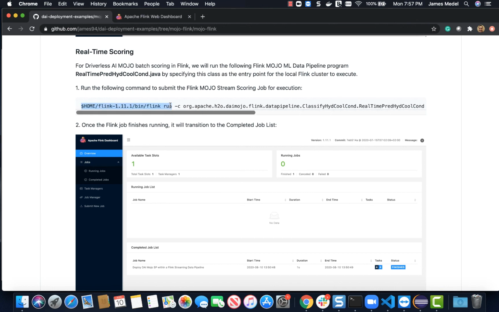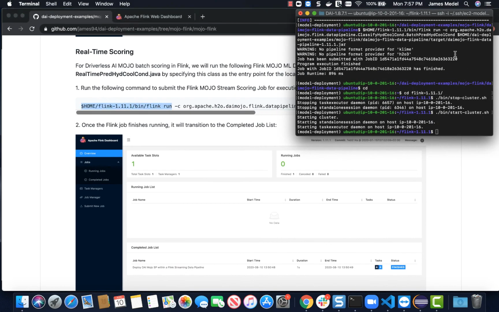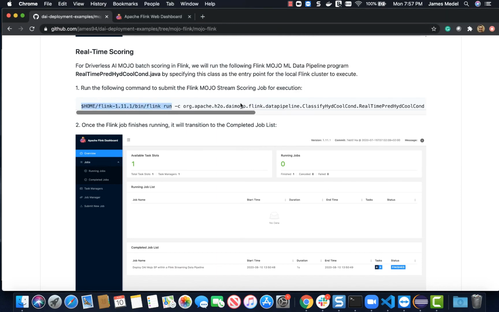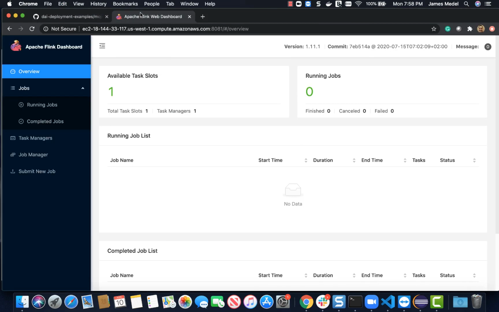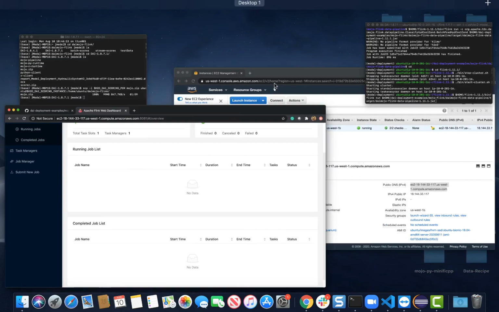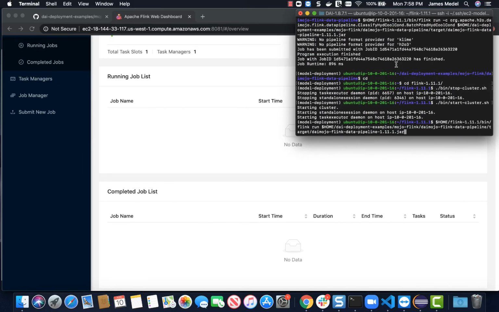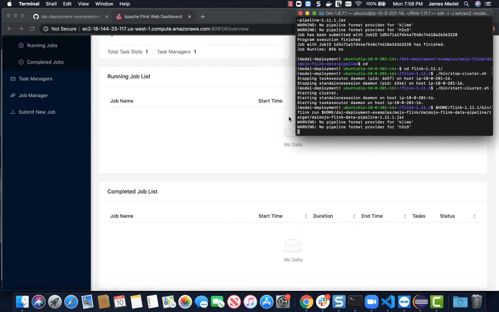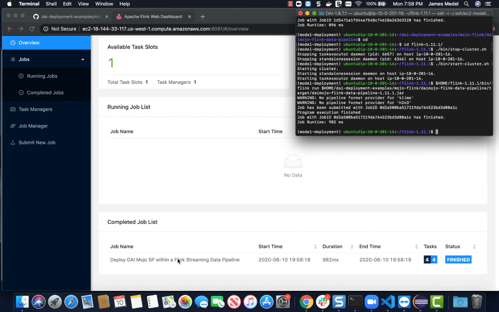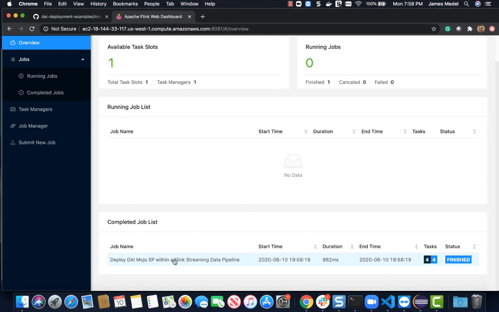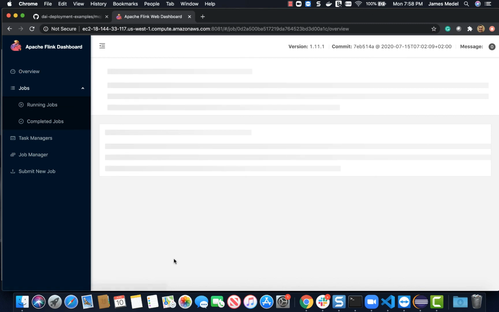So we're just going to copy in this portion of the command. So we have flink run, and then we'll skip this -c argument, and we'll just copy in the path to the jar package. Okay, and what we're going to see here is the job that's going to run in the complete will be the stream processing job. So there you see it's running. There you see it finished. We deployed Driverless AI MOJO SP within a Flink streaming data pipeline.